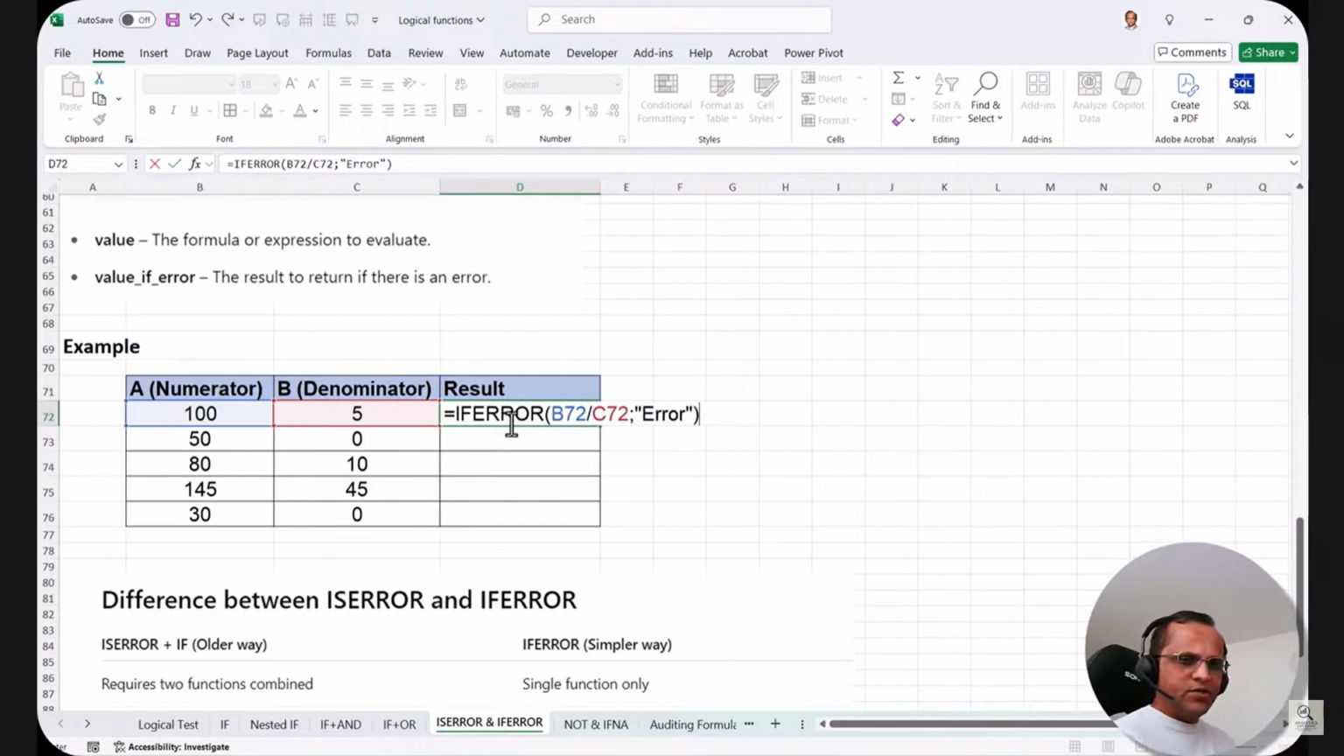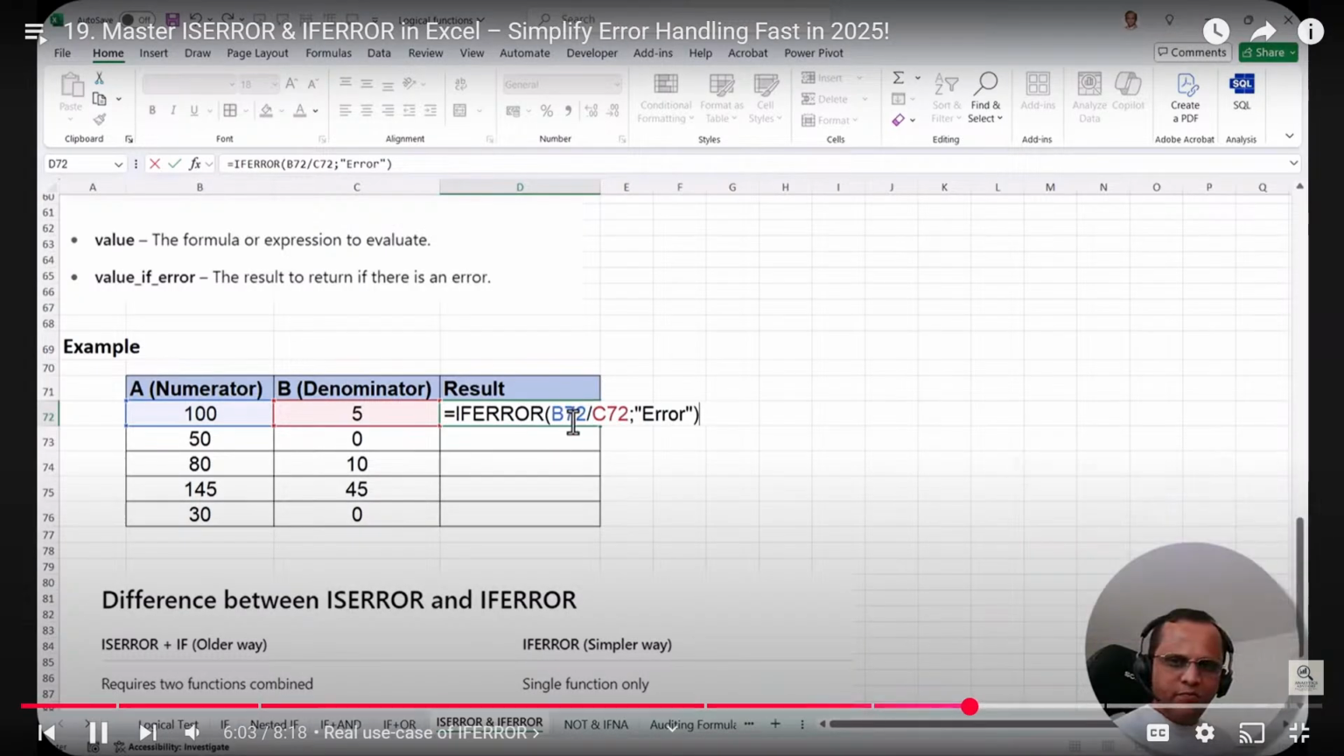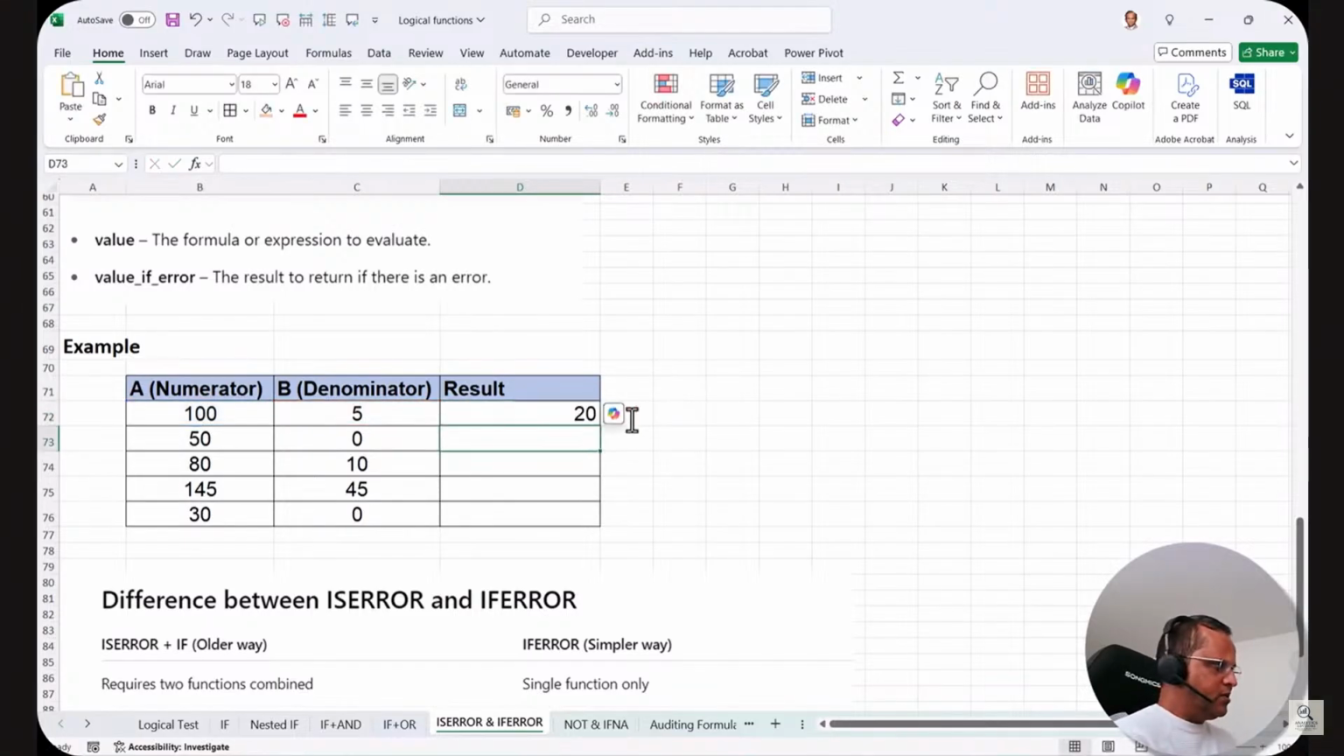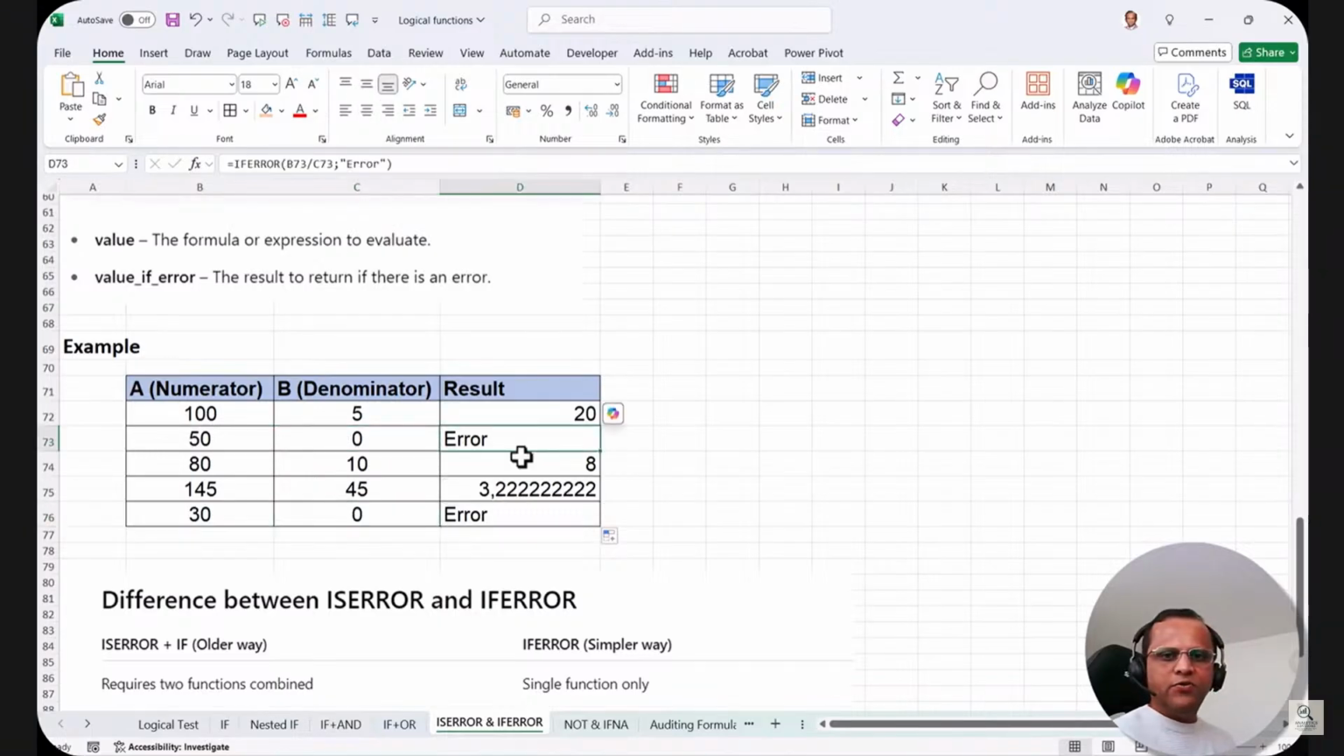So you see here that this IFERROR function is much simpler to write compared to the ISERROR function. So equal to IFERROR, bracket, whatever you want to do here. Here we want to do the division, B72 divided by C72, and if it creates an error, then it should show me the error message like this. Otherwise it will directly do the calculation. So I press enter, and now we get 20 because it is 100 divided by 5. There is no error. But when I drag the formula down, then you can see that we are having the error message because the denominator is equal to 0. This is how we are using the IFERROR.